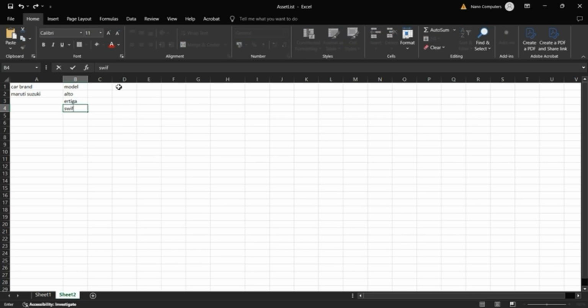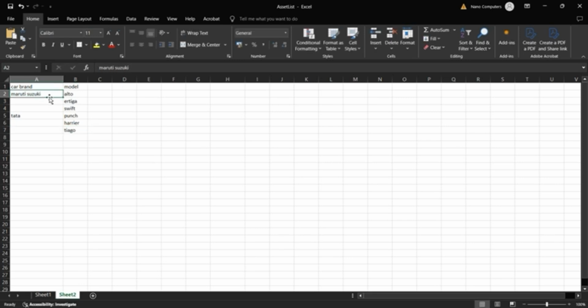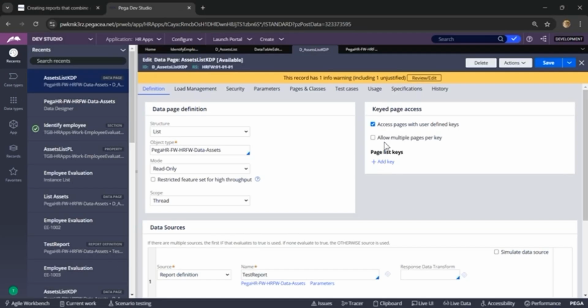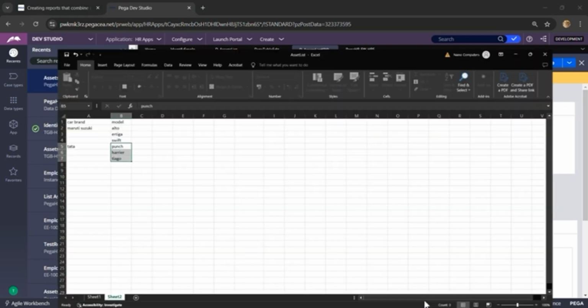then Swift, etc. Let's take another one, Tata. Tata Punch, we have Tata Harrier and Tiago maybe. So here if you see this brand is associated with three models to it. Tata is associated with three models of our Tata brand. So in this particular case, we check that particular allow multiple pages per key checkbox.